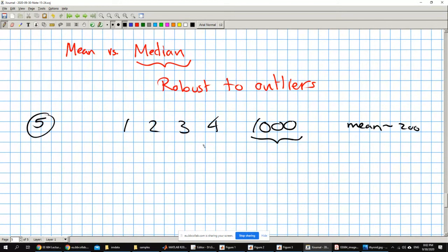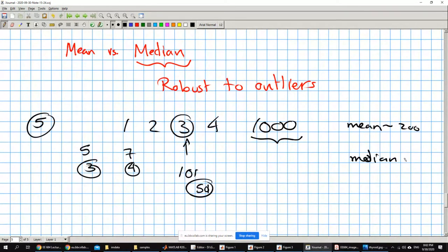How about the median? What would be the median? The median is the number in the middle. I have to sort them, they're already sorted, and take the number in the middle. If I have 5 numbers, I take number 3. If I have 7 numbers, I take number 4. If I have 101, I take element number 51 in the middle. So the median here would be 3, which is much closer to most of the numbers than the 1000.